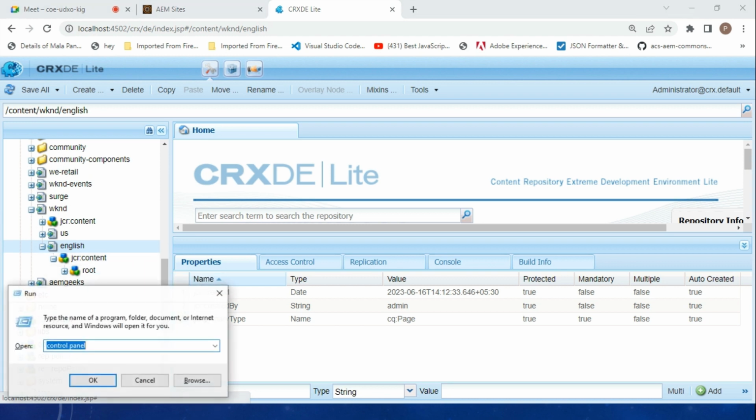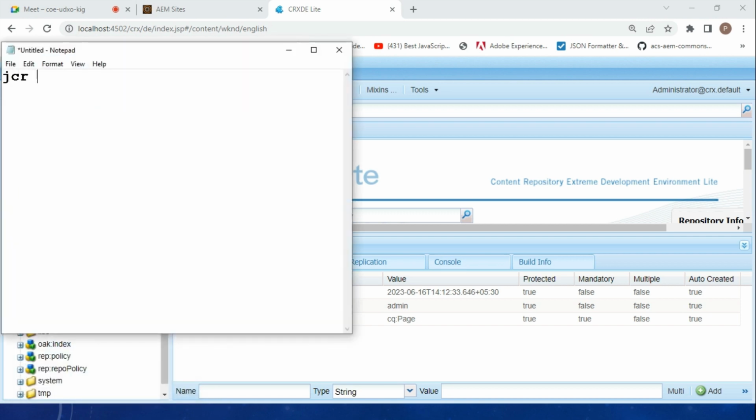Okay, so JCR, we have to open the notepad. Okay, yeah, so JCR is nothing but the Java Content Repository. Okay, so this guy is responsible to store all the stuff.